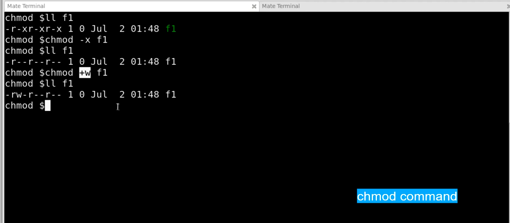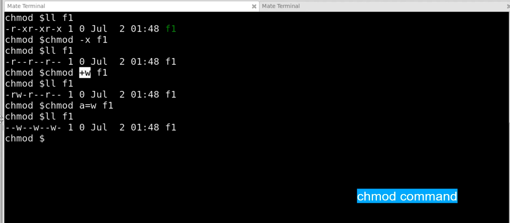Now the question is, okay, if this is the case, then how can I give the write permission to everyone? So there is an option: you can give a equals w, where a is all, write on this file. Now let's check again. Now you can see I have given the write permission to everyone.